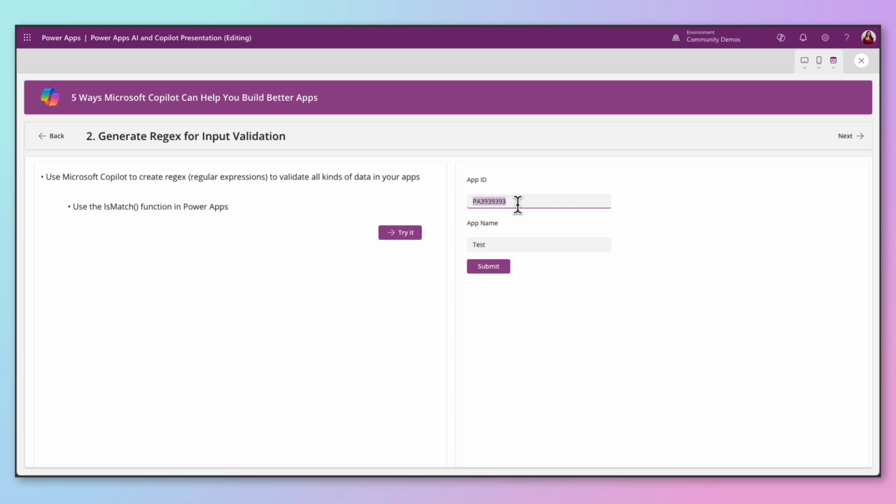Now if I were to tweak this and submit that again, now we'll get that the ID matched. So it's doing that check for us and we can make sure that our inputs are being passed in correctly before we go and submit anything into our database, with some help from Copilot.